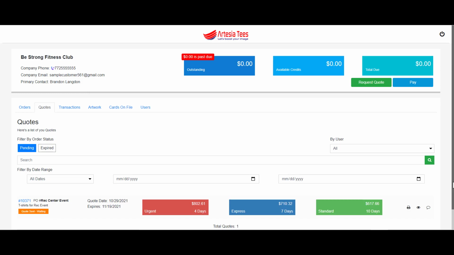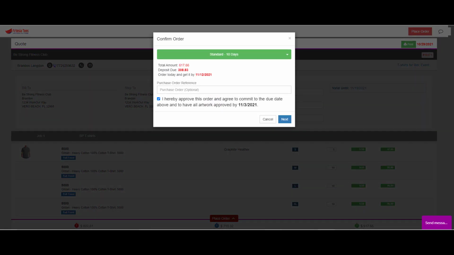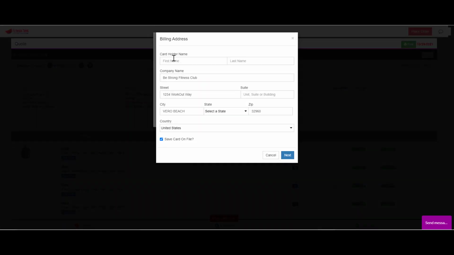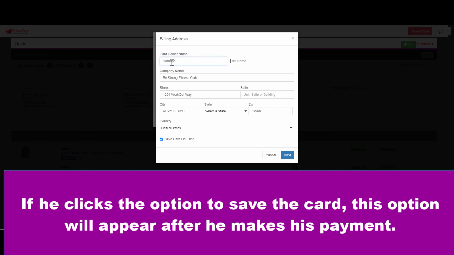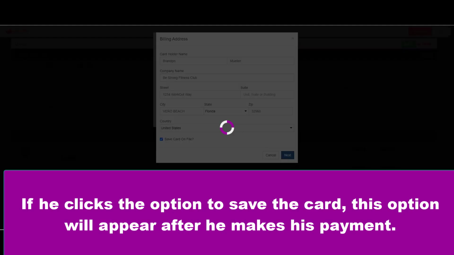All right, we're going to walk through the process of Brandon moving his order forward. So he's going to click on the standard turnaround time, so he'll click on that option. Notice he has a deposit due, so we are going to walk through retrieving the payment from him. You can hit the next button, and this is where Brandon is going to have to fill out his information here. And next.